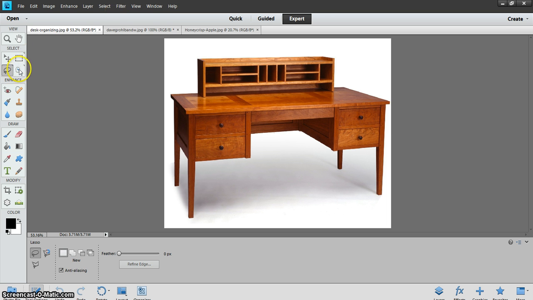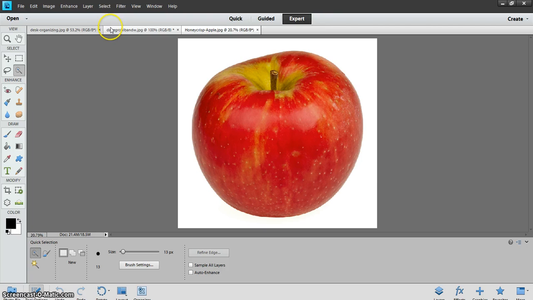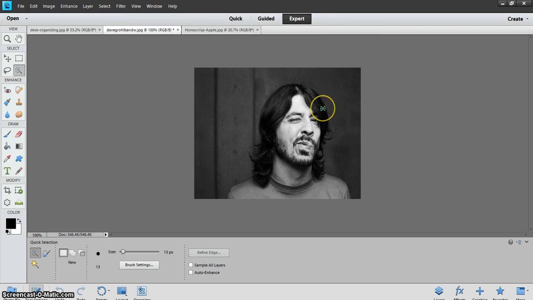I'll just show you how to use the quick selection tool first. So let's say I want to put, no, let's put him in this photo. So this is probably one of the most user-friendly and easiest tools to use. You basically just hold your mouse and then drag the wand across the pictures that you want to cut out or edit. This one will be a bit harder to do just because of the fact that it's a black and white photo.